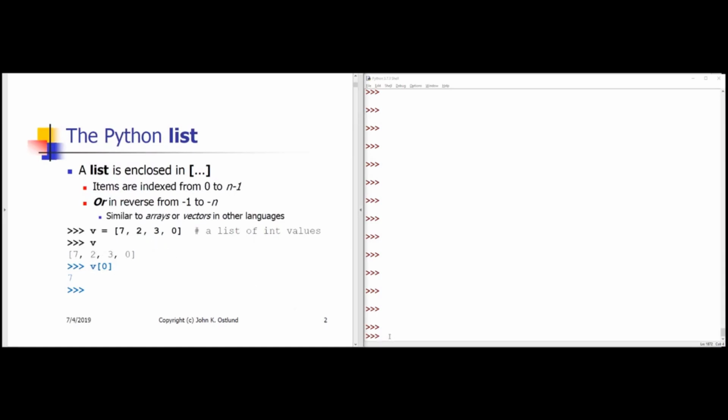Okay, so a list can be defined by typing a sequence of item values in square brackets. And here on the right-hand shell screen, I'm going to type in this first example. V, which I use V for vector, gets a list consisting of 7, 2, 3, and 0. Okay, so this list happens to contain all int values. I could also have a list of float values or a list of string values. Actually, I can have a list of mixed data types. So I could have a list containing ints and floats and bools and strings and so forth.